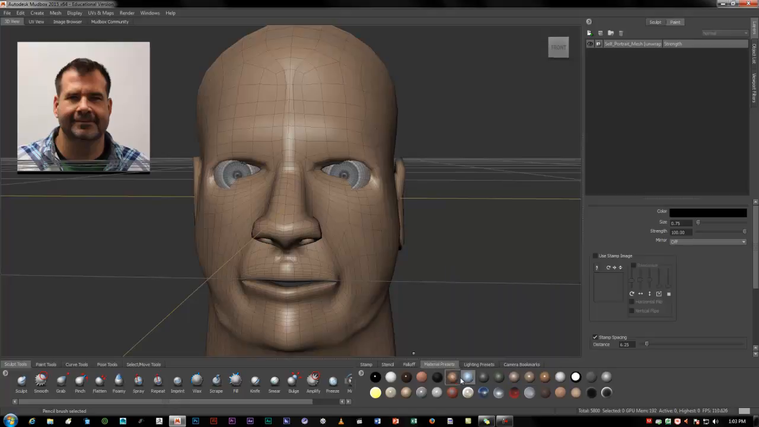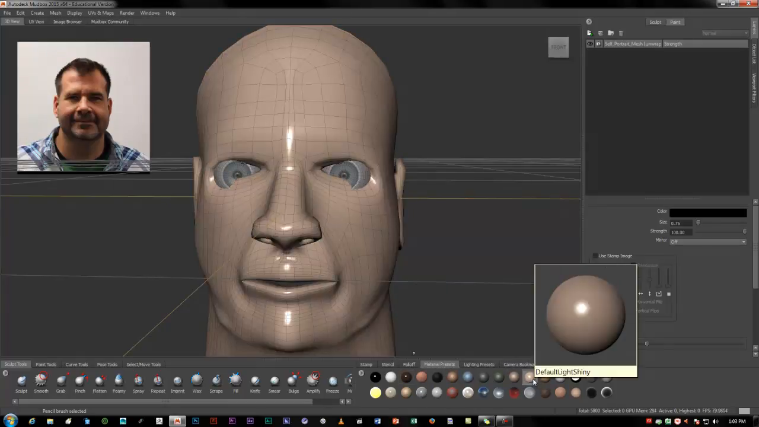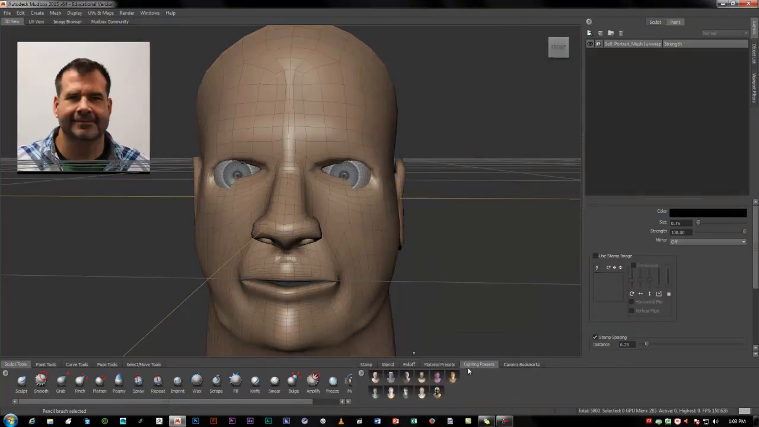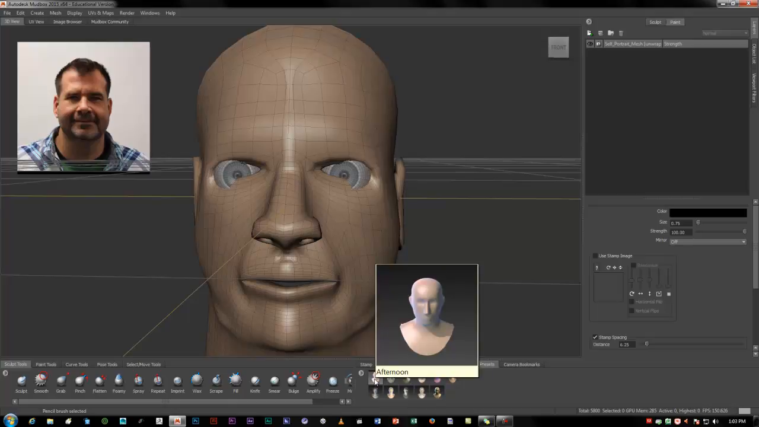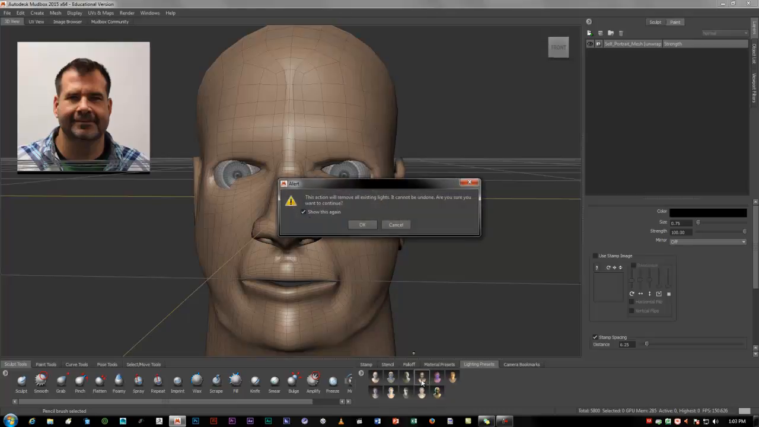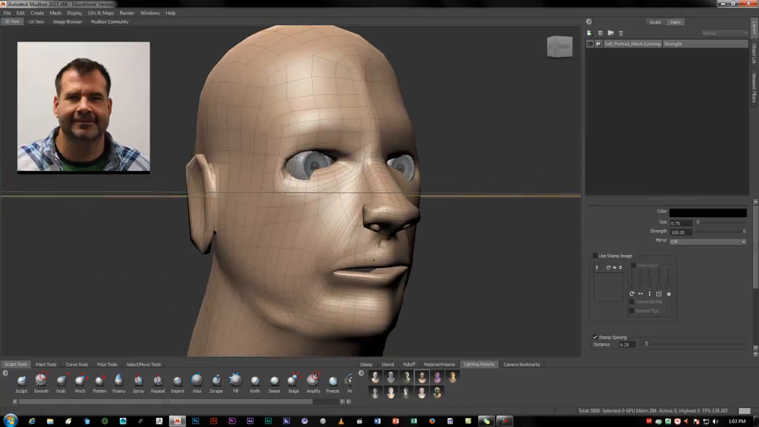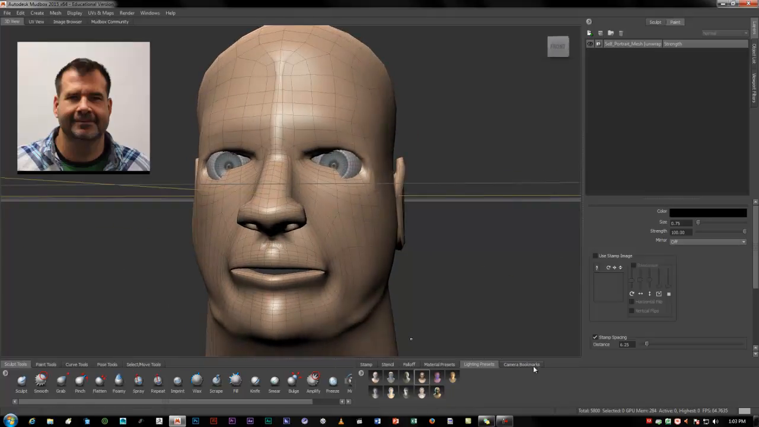This default kind of beige color is nice, but I can look at other properties as well. I think just the default is what we'll work with for now. I have lighting presets I'm not going to worry about right now, but I can adjust my lighting. If I click on a lighting preset, it says this section will remove all existing lighting, cannot be undone. I'm going to hit OK. So we get just a different kind of lighting. And a camera bookmark, which we're not going to concern ourselves with.